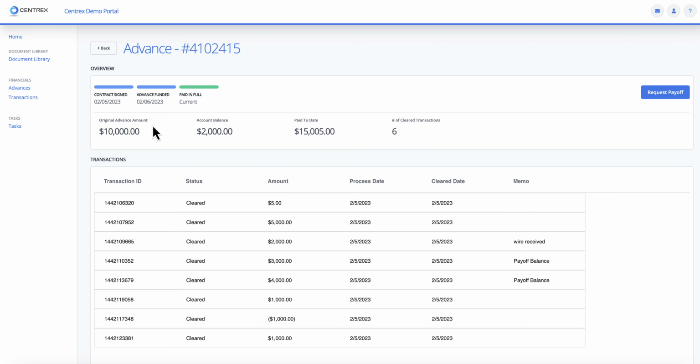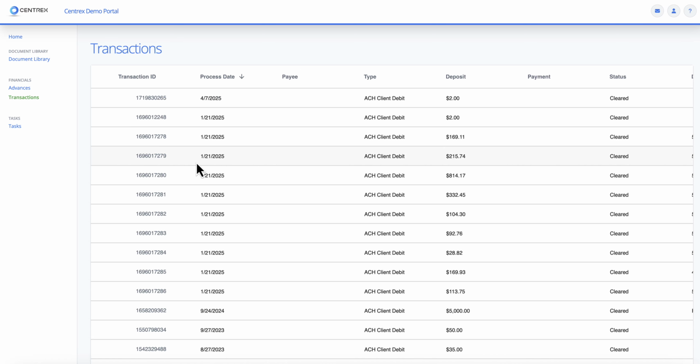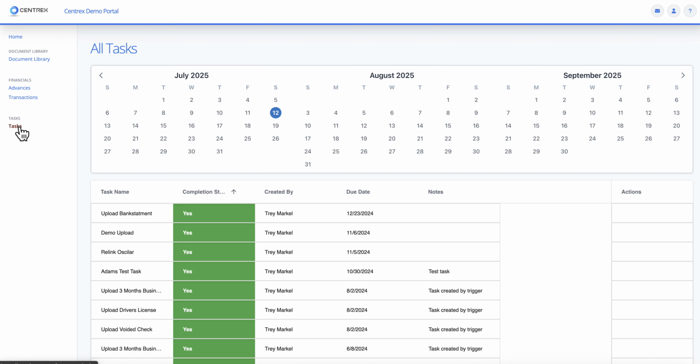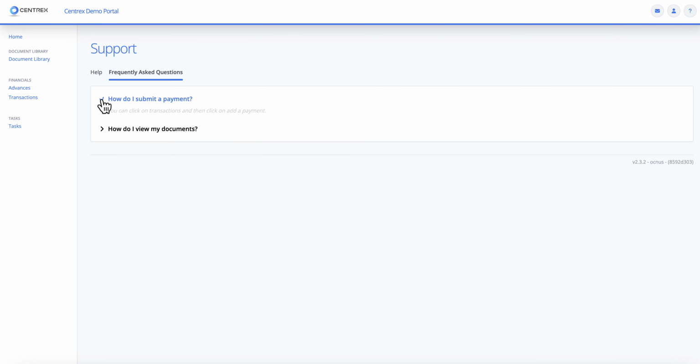I can request a payoff for this advance or loan. I can see all my transactions and the different transaction statuses. I can see all my tasks as a borrower. Okay, in the software platform, you can create tasks and associate them to the borrower here in the software. Okay, and then up here under the question mark, under support, you've got some basic information here, and then you've got some nice FAQs that you can build out as well.